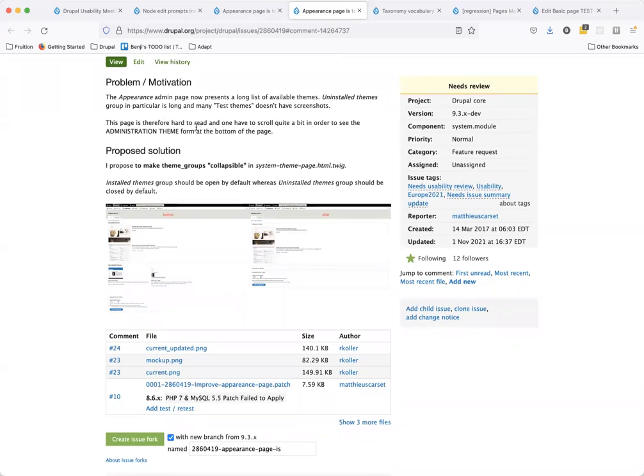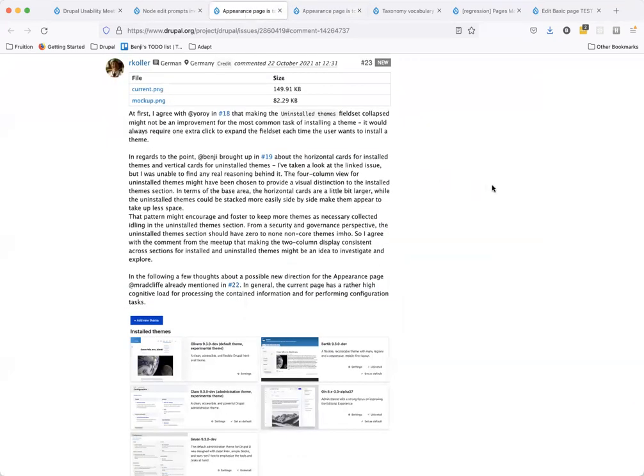If I remember correctly, that only happens if you enable some development setting, maybe in settings.php to show the test themes, and most of the time you won't see that. But anyway, Ralph, would you like to explain your comment on this issue?